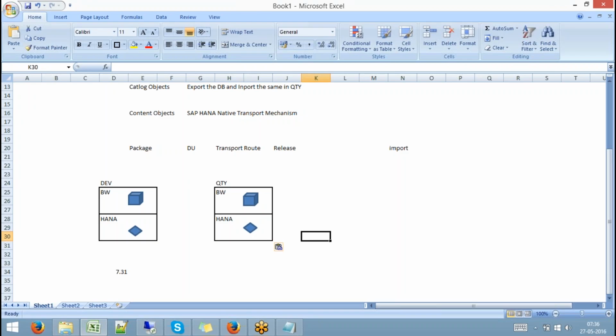Got this? Did you understand this? From development, BW will transport the cube to quality BW, and the view has to be explicitly transported through HANA native transports again, separately. Because the HANA model is not created automatically in quality, it has to be explicitly transported again. Okay, got this? This can be one case.